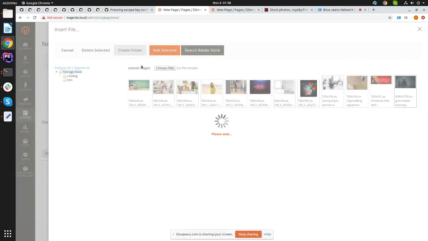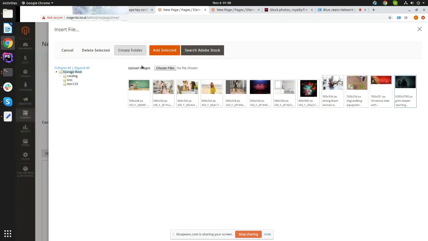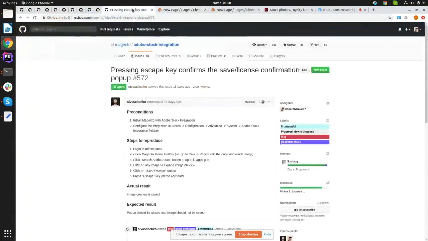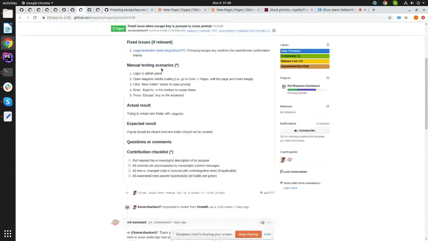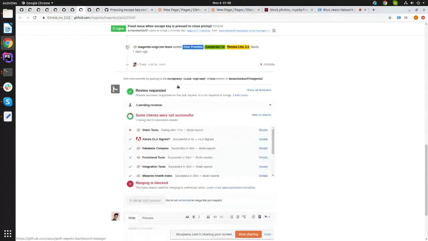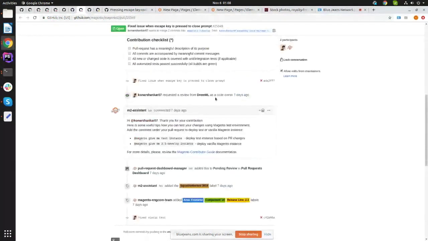So all the create dialogues on Magento will proceed if you press the escape key. Is that correct? Yeah. I see. So I found the issue in the Magento repo, and I have created a PR over there. Can you please review and let me know if you have any feedback, so I can work on it and fix this issue?